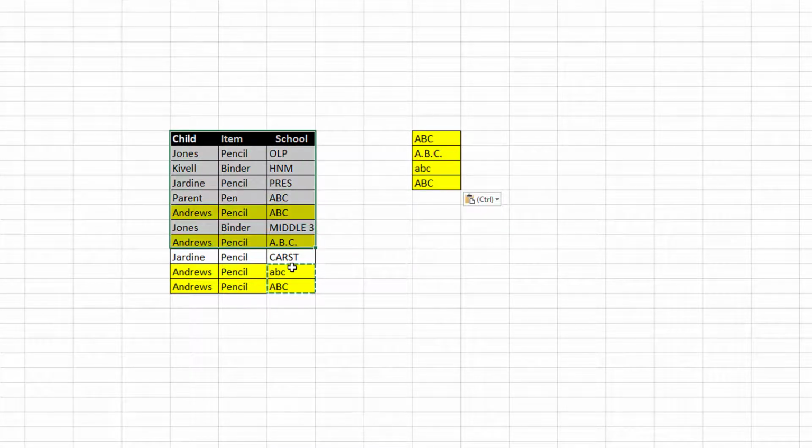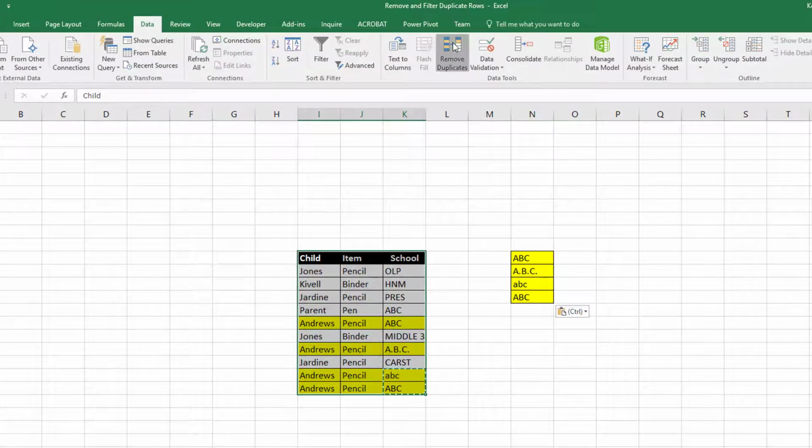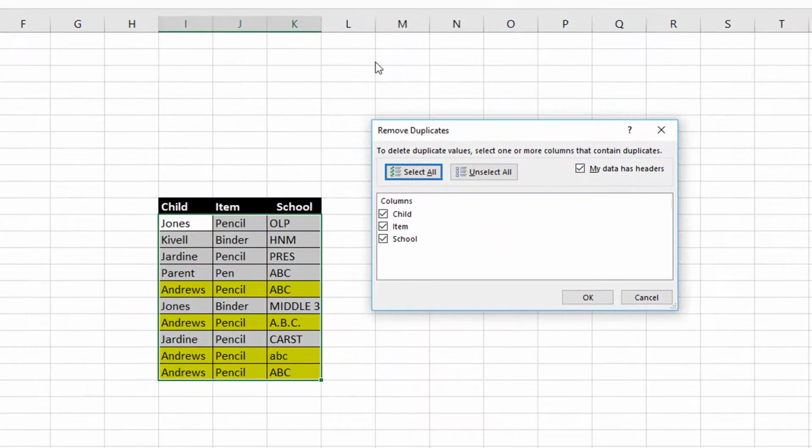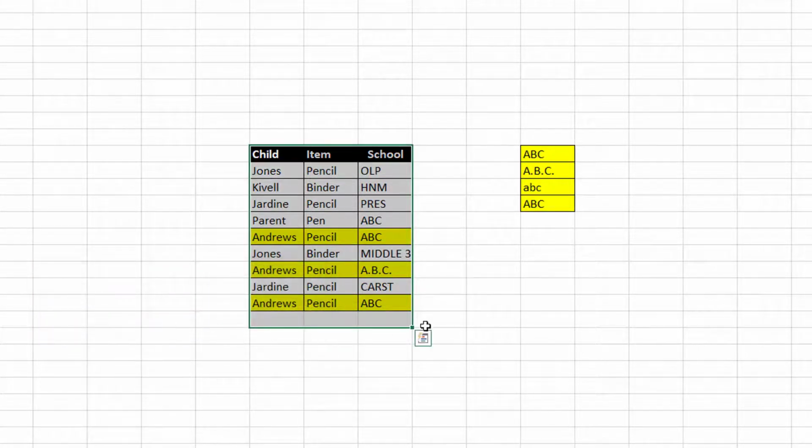So let's highlight all of this. We'll go back to our data tab. We'll go to remove duplicates. Once again, this is going to pop up. It's going to tell us it's highlighting and going to filter on these 3 columns. We will say OK. It found 1 duplicate, which is interesting. 9 unique values remain. So let's say OK.